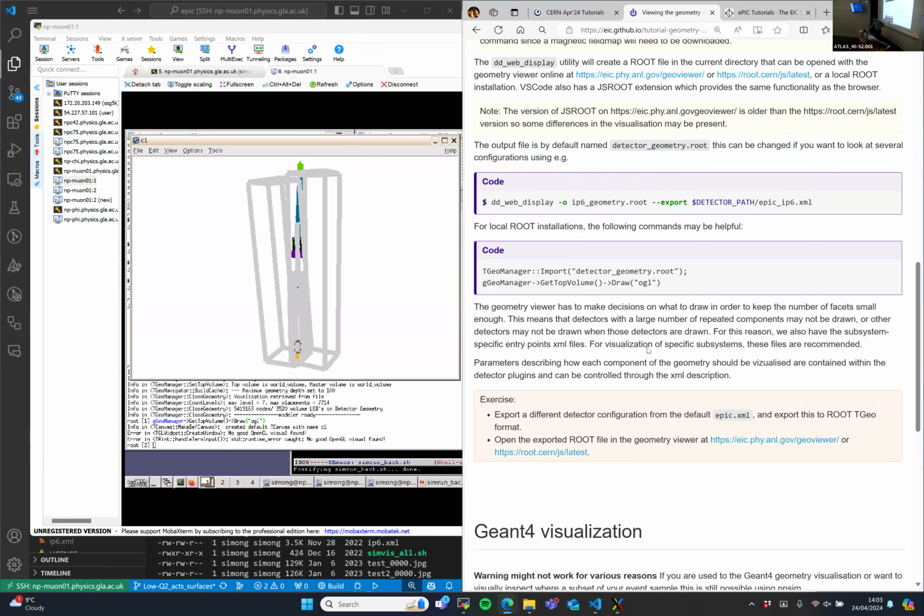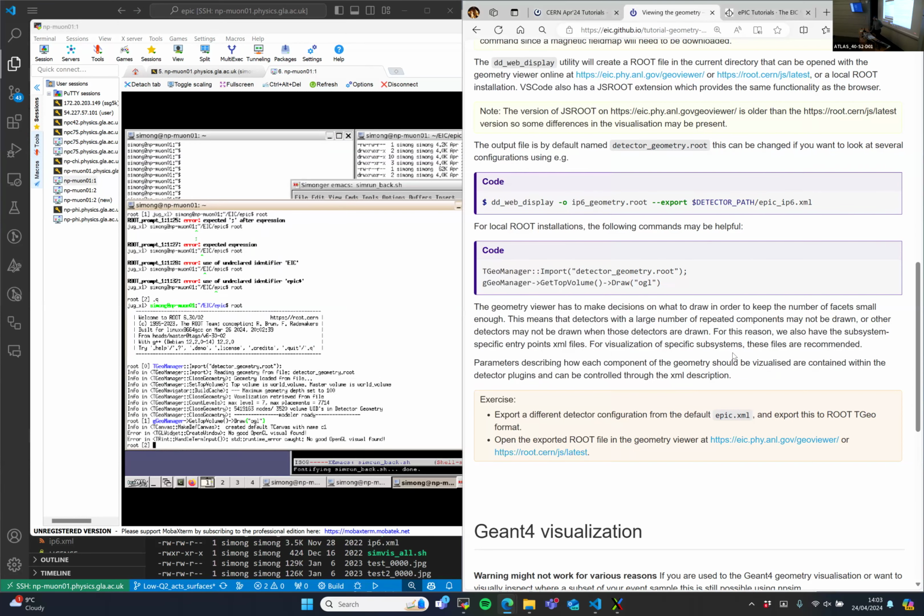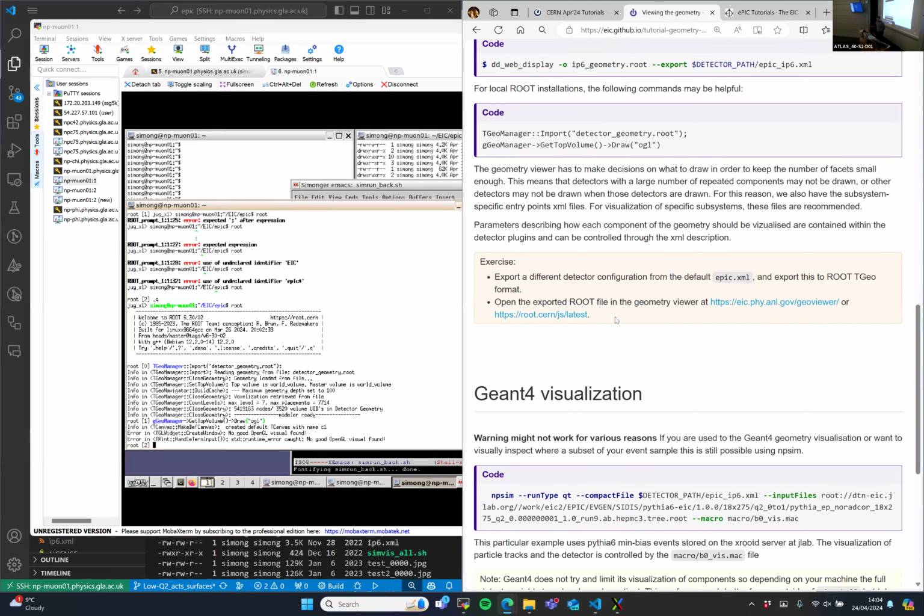So the exercise is just to do this yourself. If you haven't already, do this for one or two different geometry setups, configurations, and view it in your geometry viewer of choice. And then just compare the two, see what's implemented in any particular configuration. If anyone has any problems running any of these different methods, let us know.